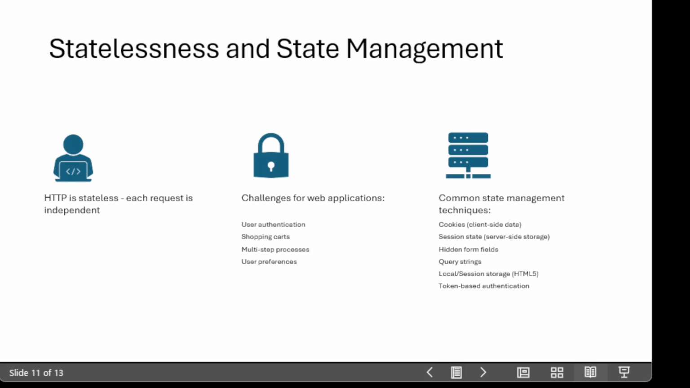Modern applications also use HTML5 technologies like local storage and session storage for client-side state management, and token-based authentication systems like JWT, JSON Web Tokens, for secure state management. In ASP.NET MVC, you will work with these techniques, particularly session state and cookies, to maintain state across requests. The framework provides built-in support for these mechanisms.